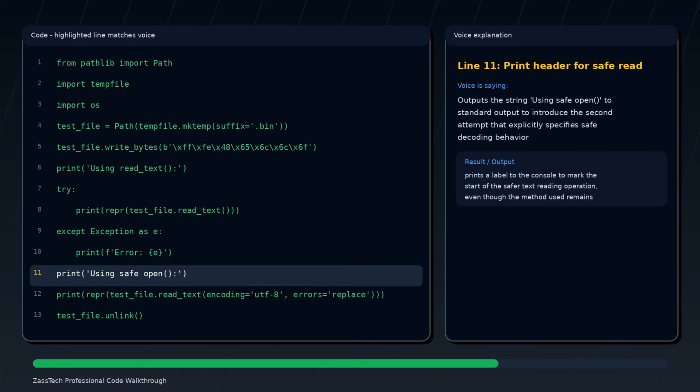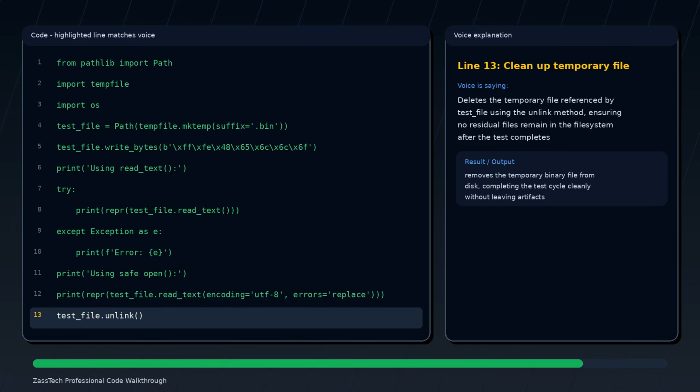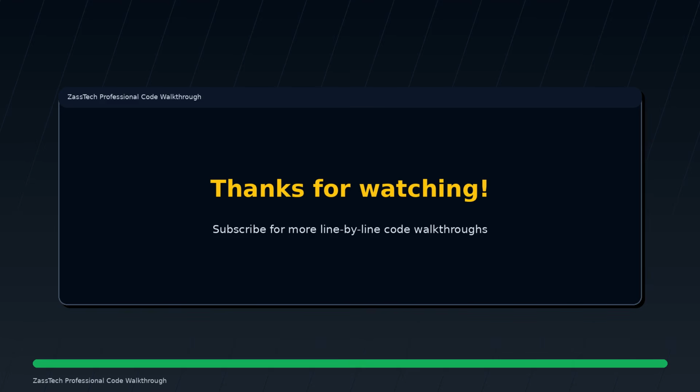Outputs the string "using safe open" to standard output to introduce the second attempt that explicitly specifies safe decoding behavior. Calls read_text with encoding set to UTF-8 and errors set to replace, instructing Python to decode using UTF-8 and substitute undecodable bytes with the Unicode replacement character U+FFFD. Deletes the temporary file referenced by test_file using the unlink method, ensuring no residual files remain in the file system after the test completes. Always use encoding equals UTF-8, errors equals replace when reading arbitrary text.